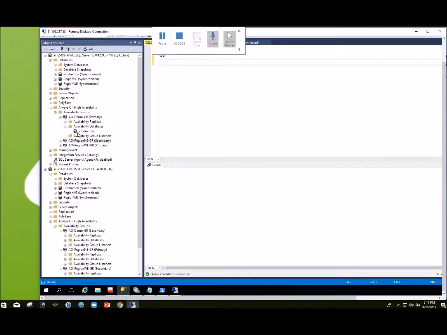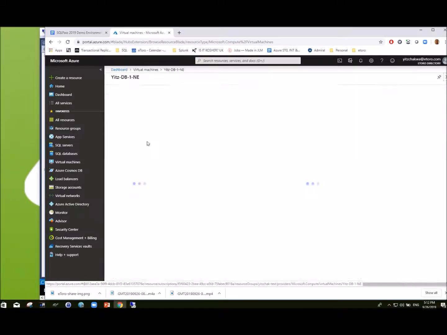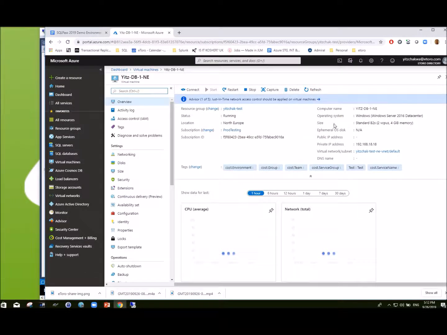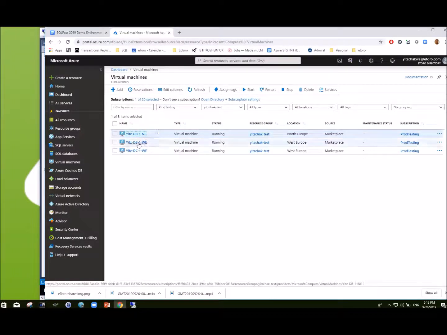How do we go about adding a listener? In Azure, in order to add a listener, you need to use a load balancer. So we're going to go create a load balancer. We need a load balancer per machine. If we look quickly at the machines we have, YitsDB1 is in North Europe, and WE is in West Europe. So let's go start to create a load balancer.